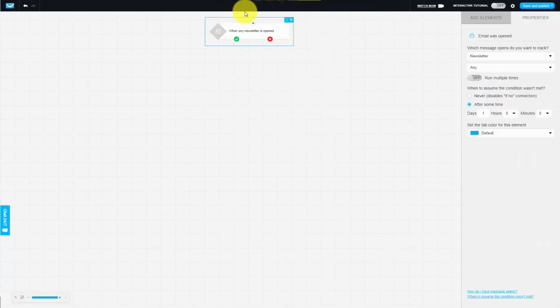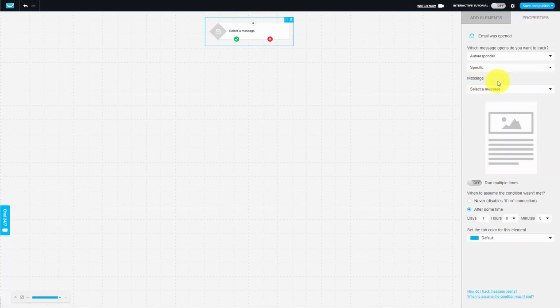Now in GetResponse, it defaults to a newsletter. But we can make it an autoresponder message, so that when a specific autoresponder is opened, we can then undertake some action. So we're going to make this a specific autoresponder. We're going to change this to specific, and select a specific message. So we've chosen an email that we're going to designate as the trigger.